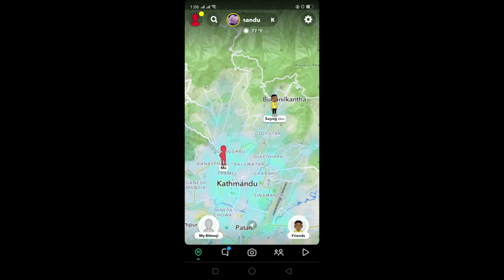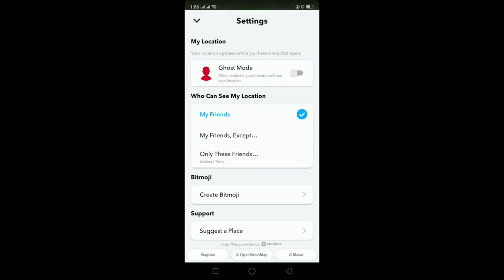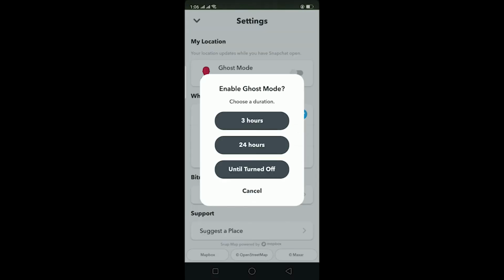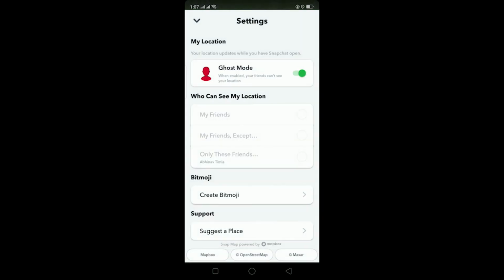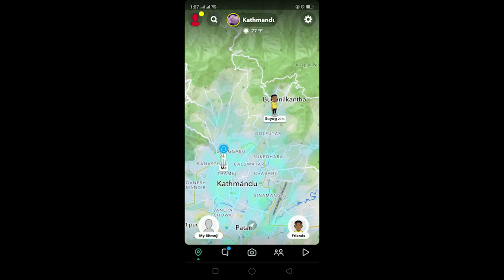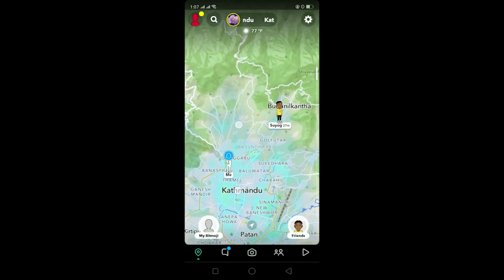So let me turn on the ghost mode, click on this icon over here. After I click on this icon, as you guys can see, ghost mode over here. And if I click on this, my ghost mode will be turned on. Now remember, it gives you option which mode you want. If you click on 3 hours, then until 3 hours, your friends won't be able to see your location. And for 24 hours and until turned off. If I click on until turned off, then my friends won't be able to see my location until I turn it off. So if I go back, as you guys can see, this marks that I'm on ghost mode.